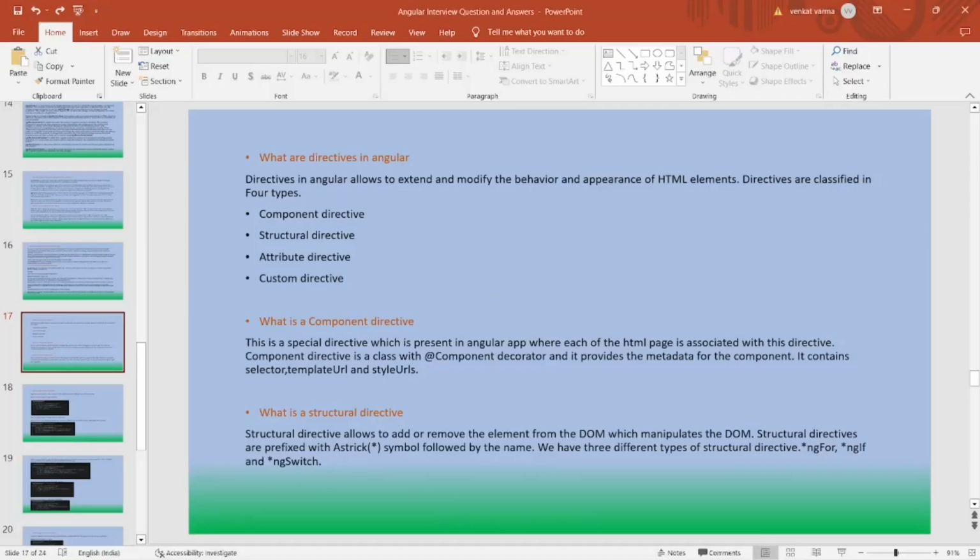Next, what is structural directive? Structural directive allows us to add or remove elements from the DOM, which manipulates the DOM elements. Structural directives are prefixed with an asterisk symbol followed by the name. We have three different types of structural directive: ngFor, ngIf, and ngSwitch. So I will show an example for each of them.